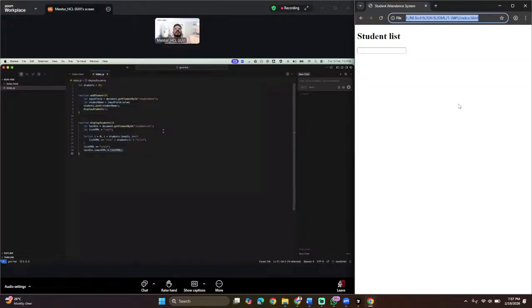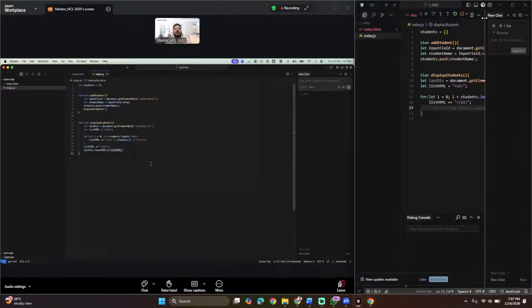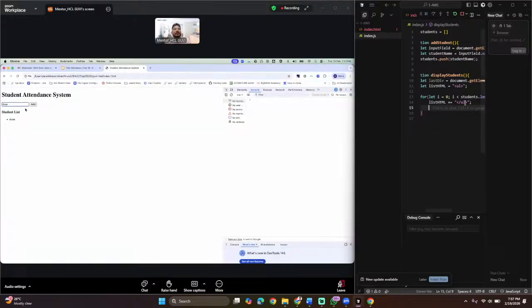So in display function, I just take the particular div and I just put open and end HTML tag to make it unordered list, and I iterate through the student list, and finally in the last div, I just put the entire HTML as an inner HTML to the last div element. That's why here if I create another name, it will add together. Cool.